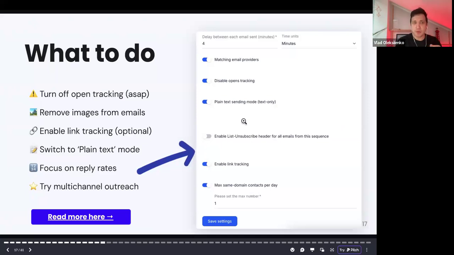Then as an engagement metric, focus on reply rates. It should be something like 3% plus reply rate. And then you can try multi-channel sequences for your best leads. So if your email goes into spam, you still can reach out to them via LinkedIn, phone calls, and so on.